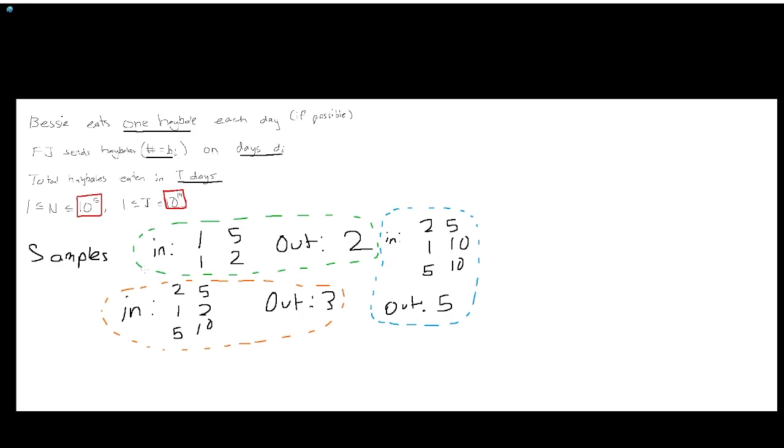So first of all, let's try solving some of these samples. The first sample is 1 5 / 1 2, output 2. So 1 5 just means that by day 5, we want to find out how many hay bales she's eaten. So we can keep track of how many she's eaten, kind of just with a number line. On day 1, we get 2 hay bales. So Bessie's going to eat one of them on day 1. Then she's going to eat another one on day 2, and we get no more till day 5. So we got 2.